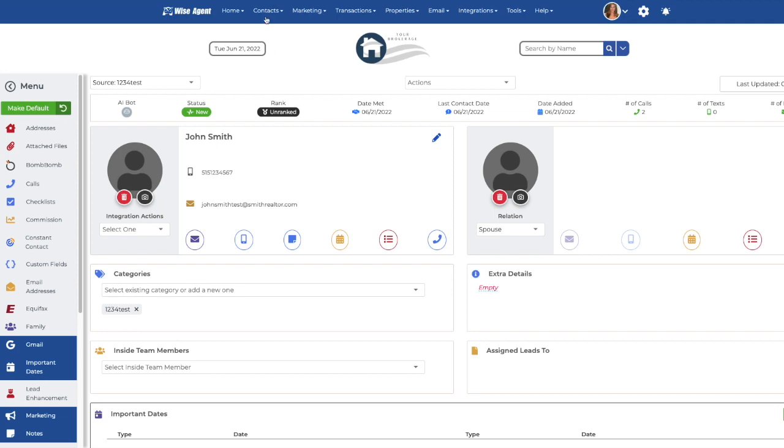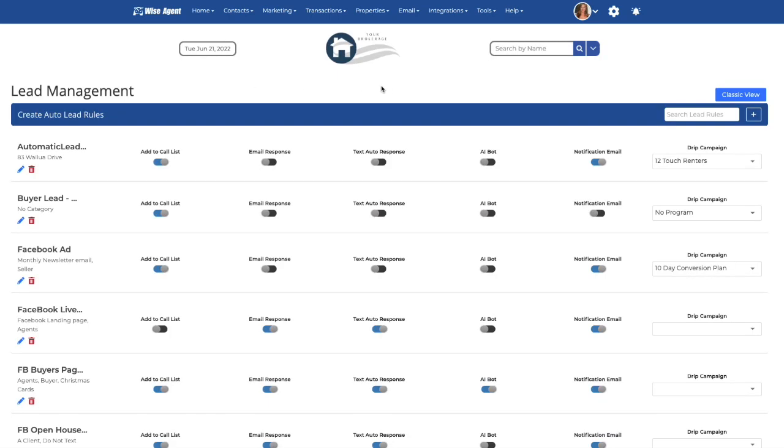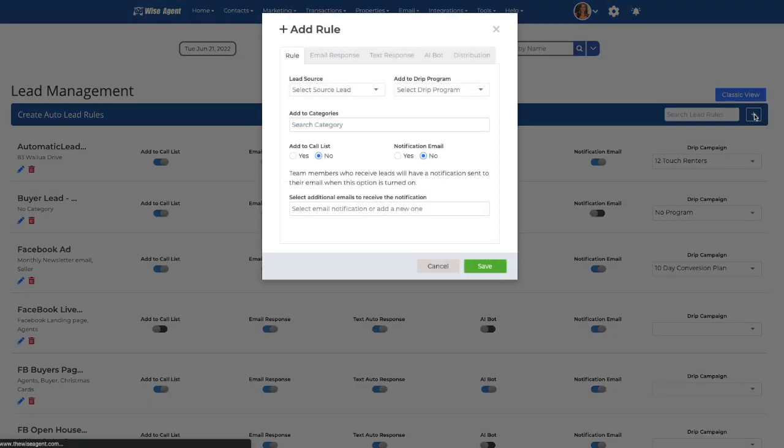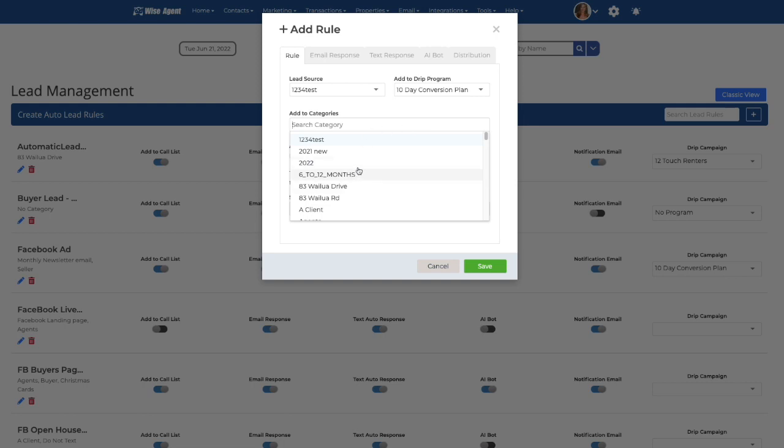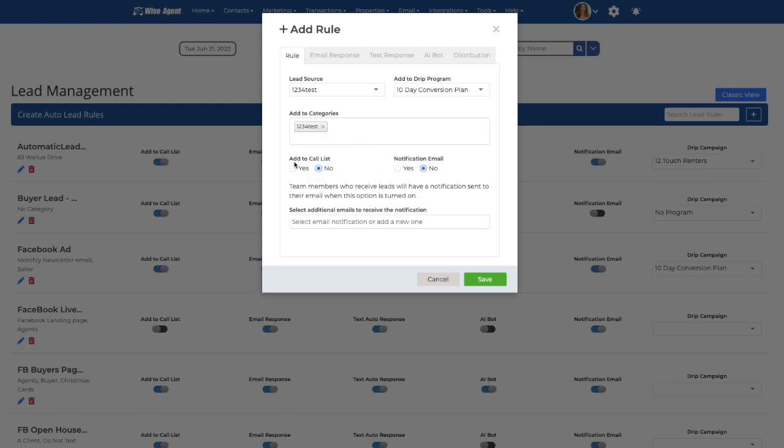We navigate to the contacts dropdown and select lead rules. From the lead management page, we can navigate to the plus icon to create this lead rule. We'll want to find our lead source. We are also able to add them to a drip campaign. We can add them to any category, and we can select if we want them added to the call list.